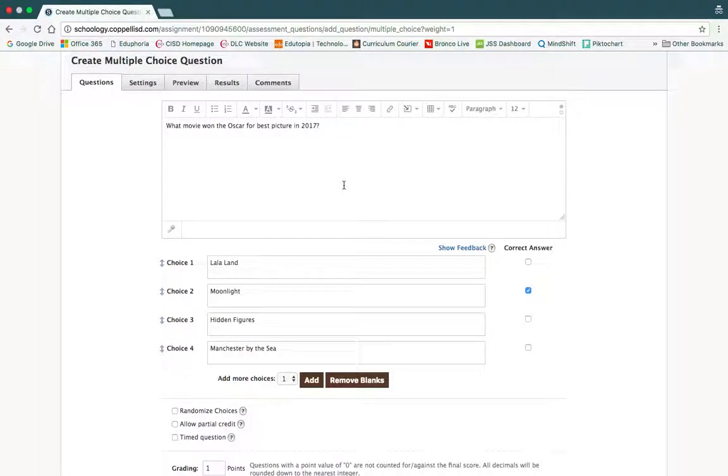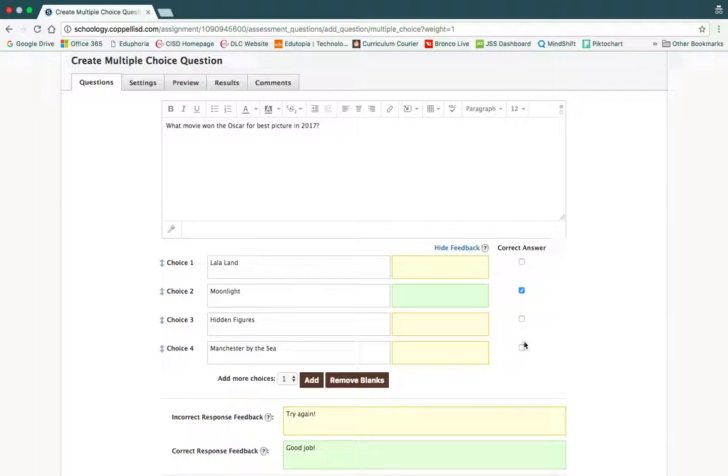So one of my favorite things inside of tests and quizzes inside of Schoology is a way to make them much more formative. And the thing that does that is this show feedback option. Now, the show feedback option right now is only available in the true-false question type and the multiple choice question type. So I put in a little multiple choice question here about who won the Oscar for Best Picture in 2017.